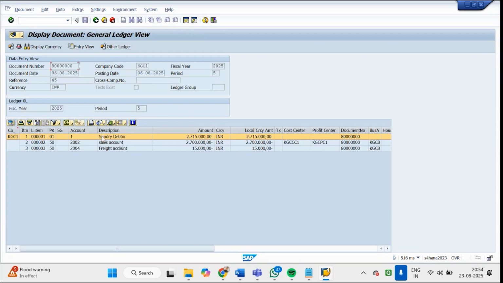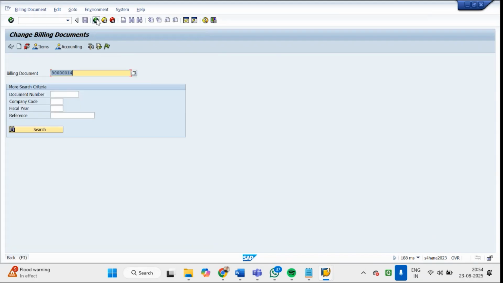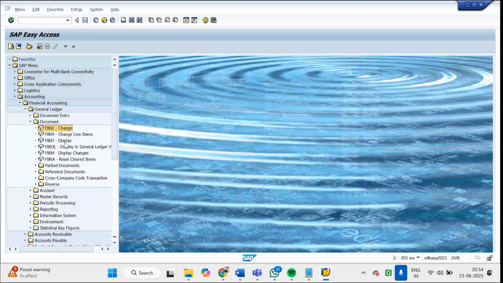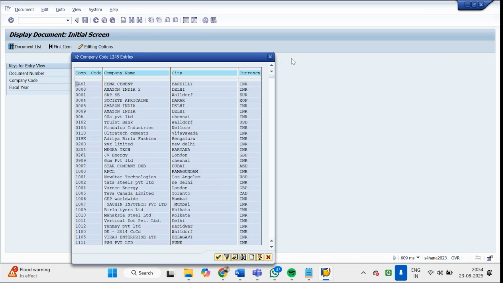You click on that. See, this is the debitor account, sales account, freight account. This is the GL account. See, where the GL account is, we have numbers like 2002, 2004. This is a GL account. So here, the system will update the complete value of the invoice to the account department and the account document number. And we have another way to search, FB03 also. We go to FB03 to see the accounting document number. FB02, FB03 also. See FB03, give the document number, and you can see the details here. Clear?